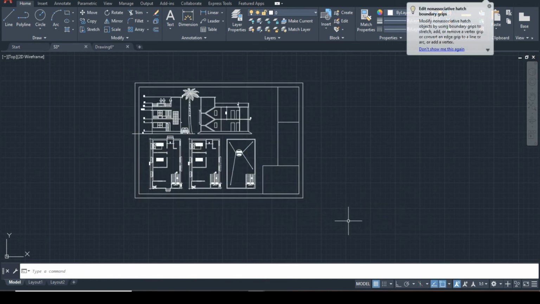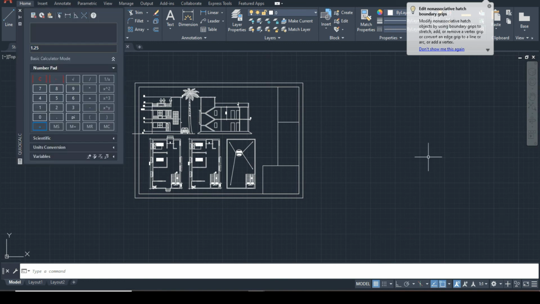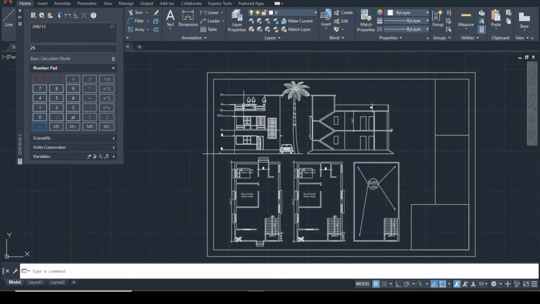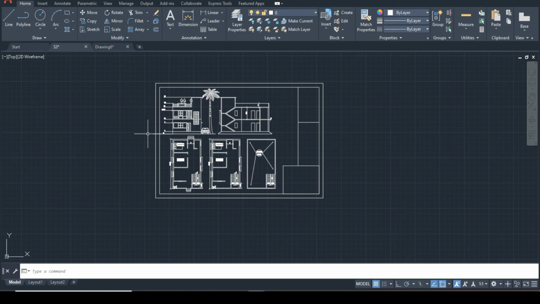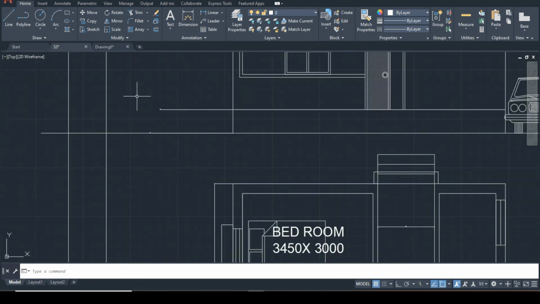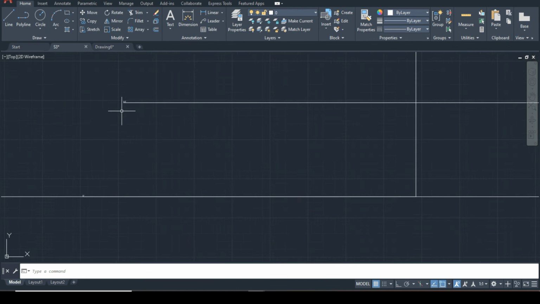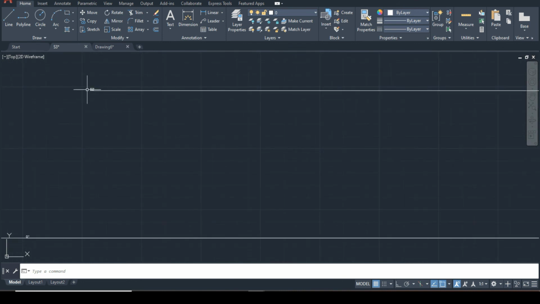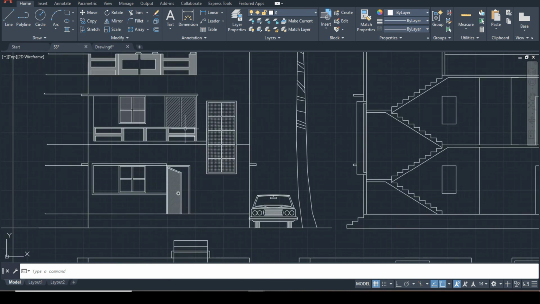Why 25 millimeter? Because 1 feet equals 12 inch. If I divide 300 by 12, then you can see 25 millimeter. So that's why the scale factor will be 25. Then similar command, scale, SC, enter, select the object, specify this point, 25. Now a similar case has happened here. You can see this value is showing 50 feet, but actually the value is not 50 feet. So I have to change the unit systems.